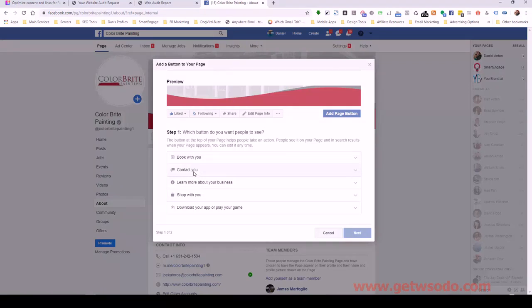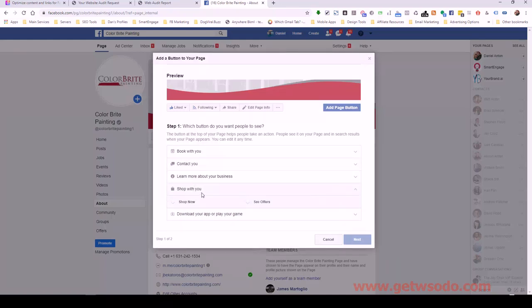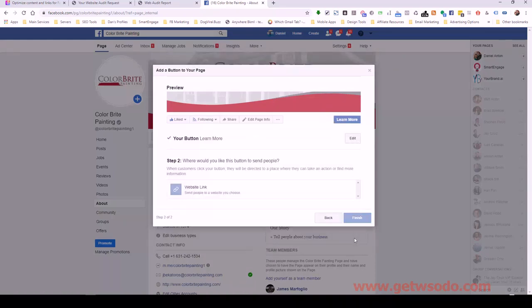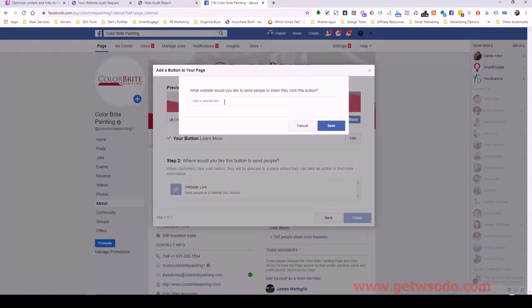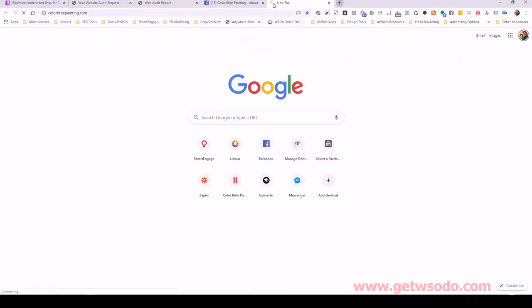You can have them contact you over Messenger, which is usually pretty good. They could also just shop with us and go, you know, to your store. They can learn more about the business. It's like a learn more, and that can go to a URL, right? And you put your website link here. So I'll probably just do that to keep it simple. So again, we'll get the Colorbright link.